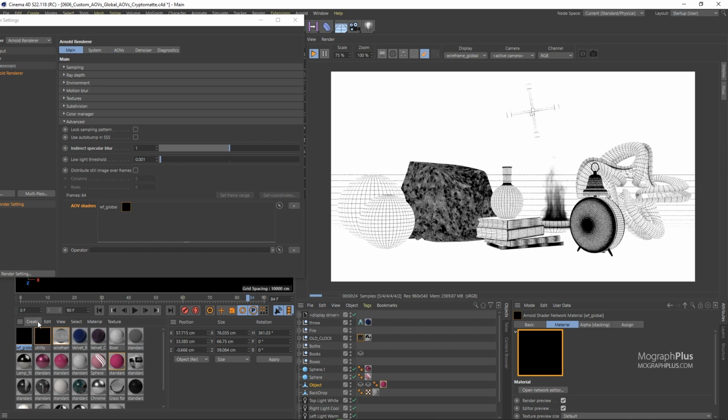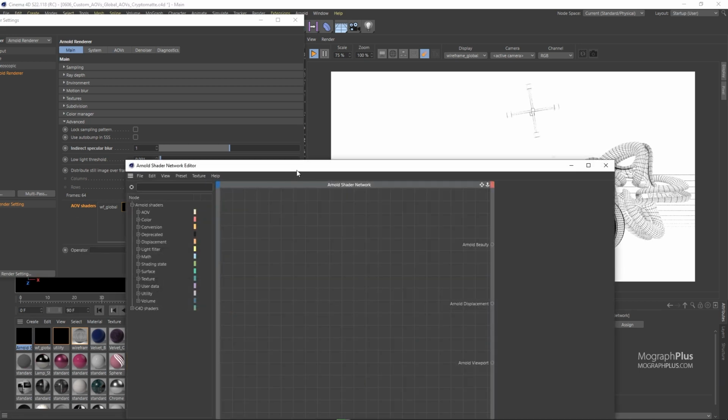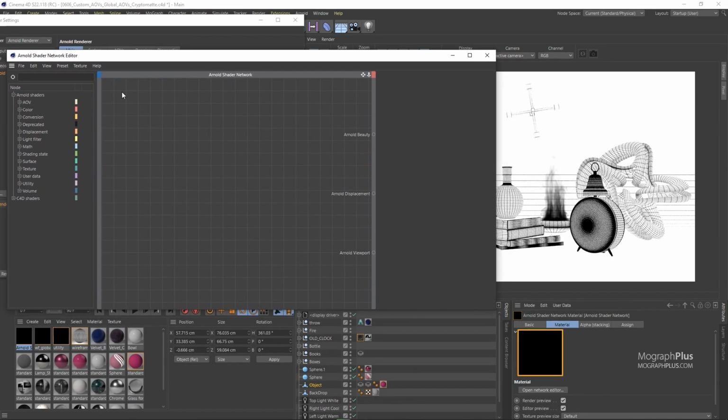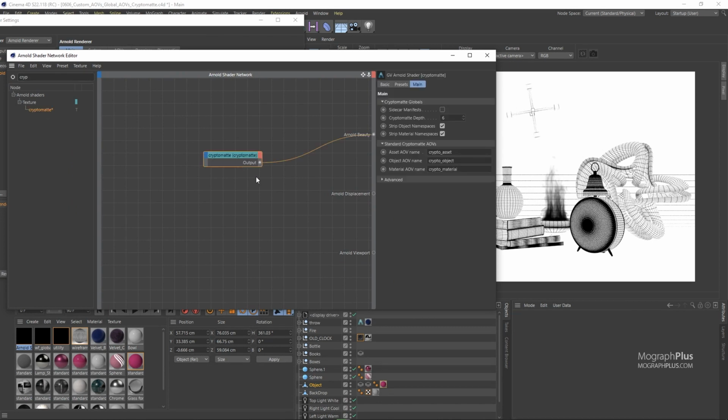There is a much easier way to do it, which I will show you in a few moments, but for now, let's do it manually. So first, let's create a new Arnold shader network. Add a Cryptomatte shader to the work area and set it as the beauty shader.